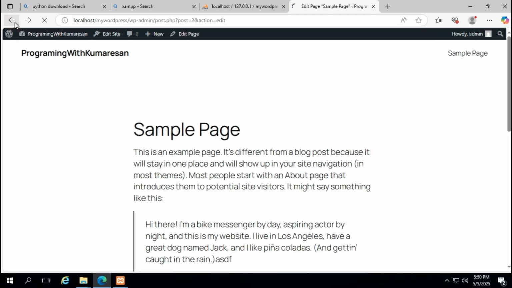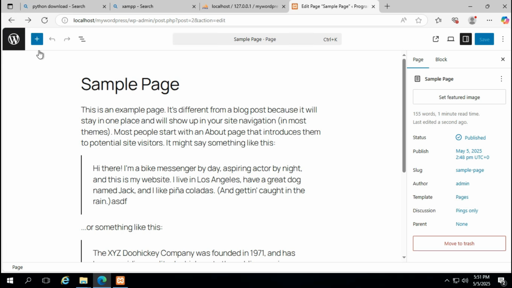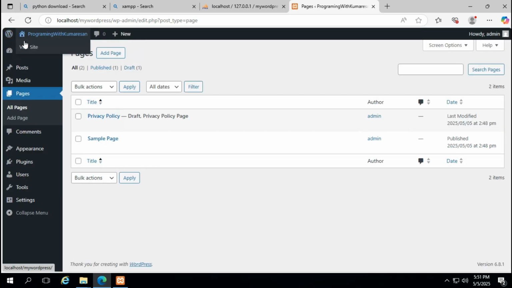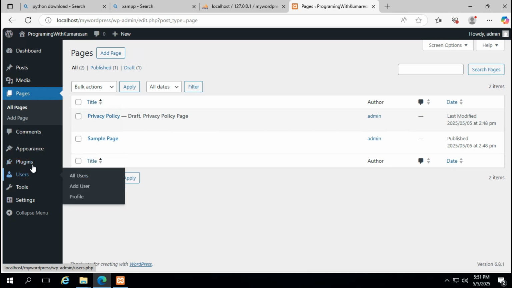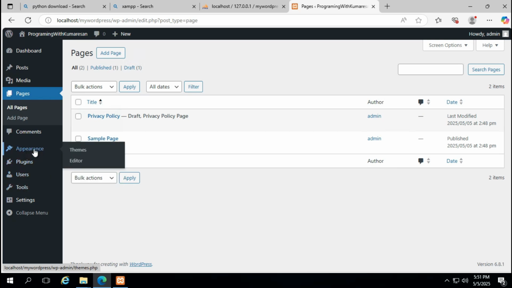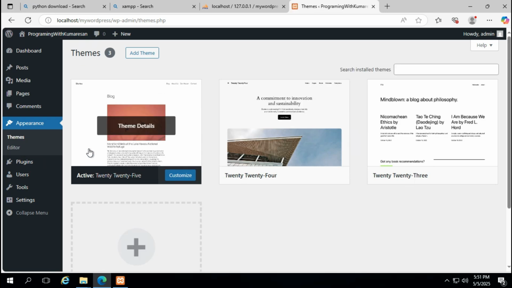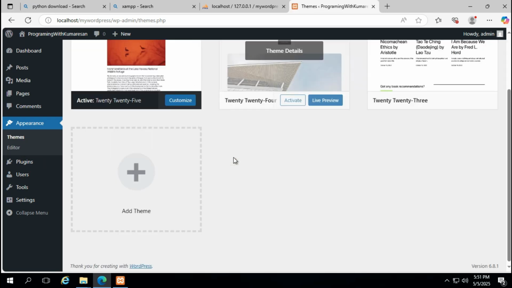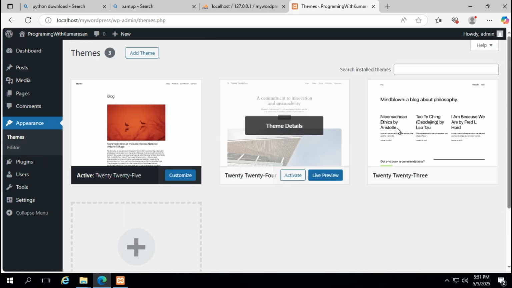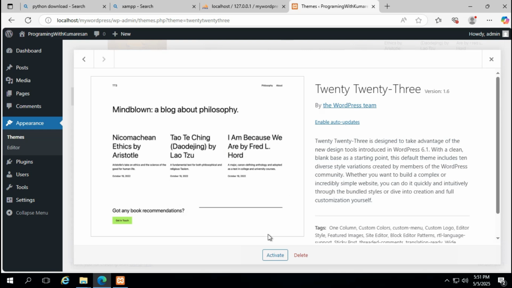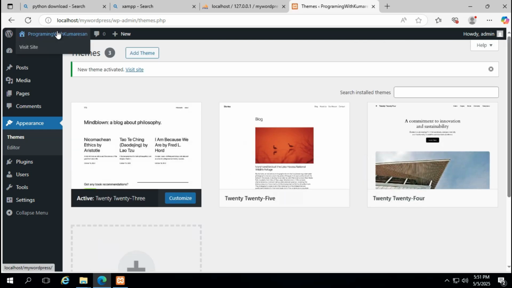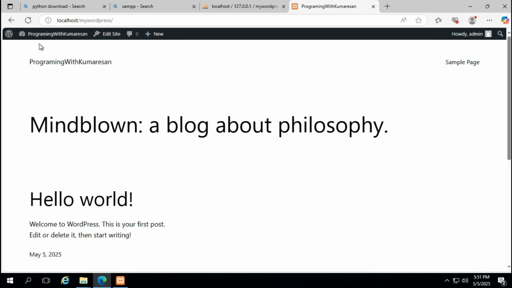If you want to change the WordPress theme, let me show you how to do that. So just click on this appearance. Here we have the plugins. Let me go to install plugins, or first let's change the appearance now. Click on appearance and click on themes. So I'm gonna change the theme to, let me click this theme and click on activate. Now the theme has been changed successfully. And finally, when you visit the site, consider here it is Mind Blow, a blog about philosophy.